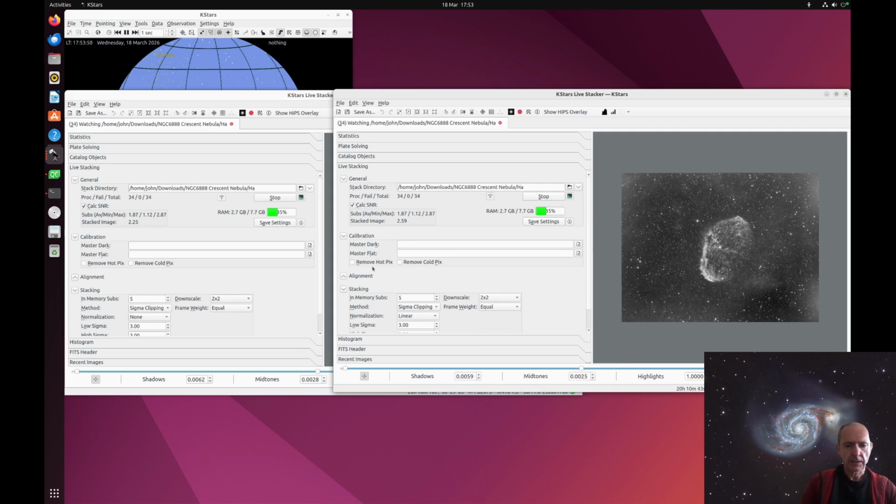The second change I've added in, I've added these two checkboxes, remove hot pixels and remove cold pixels. So again, by default they're off. If you do have decent calibration frames, then they should remove these pixels for you. But if they don't, or if you're, as in my case, not using calibration frames, you can put these on and it will remove any hot and cold pixels that it detects.